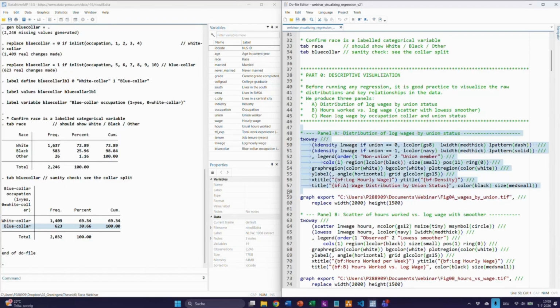Let's take a look at this first plot. It is a kernel density function, which is similar to a histogram really, but smoothed out. It shows me how the values of, in this case, the log of wages are distributed. If I look more closely at the code, I see that we have two groups here.